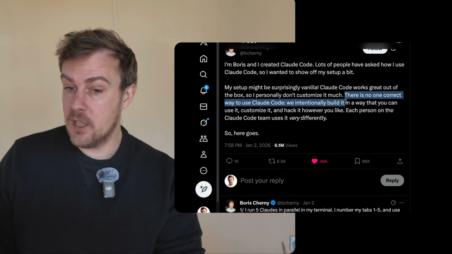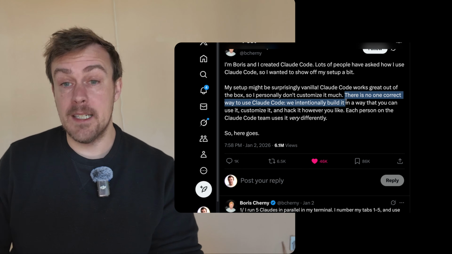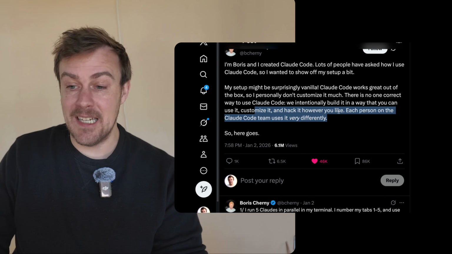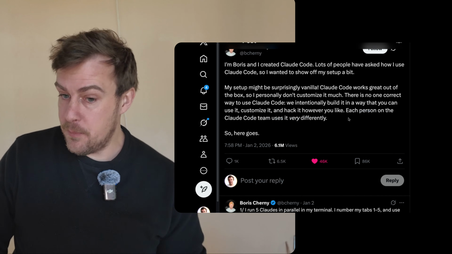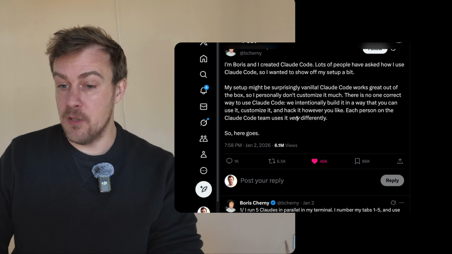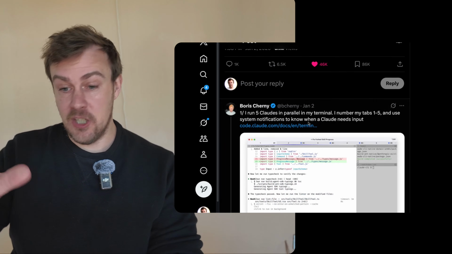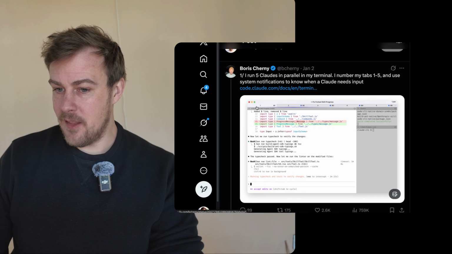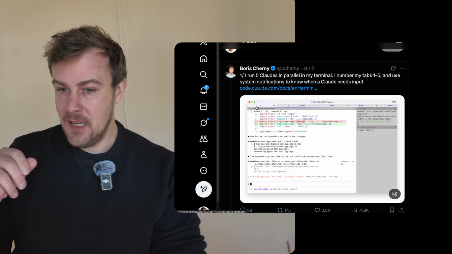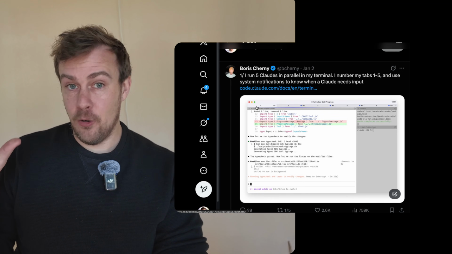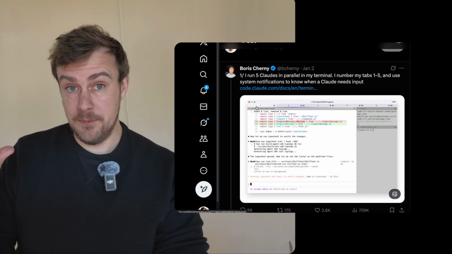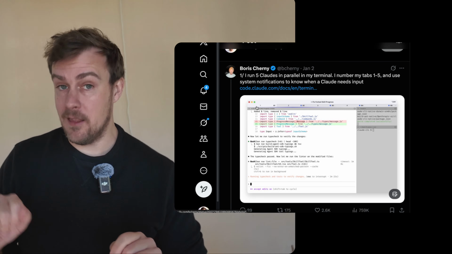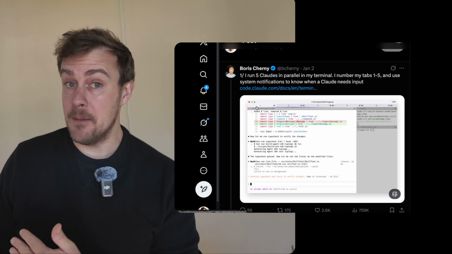There is no one correct way to use Claude Code. We intentionally built it in a way that you can use it, customize it, and hack it however you like. Each person on the Claude Code team uses it very differently. And then he actually runs through how he does it personally. So this is his basic setup. He has 5 Claudes in parallel in his terminal. So he runs it in terminal, and he'll have 5 different agents going off and doing their own thing at the same time. You can have many, many, many of them.